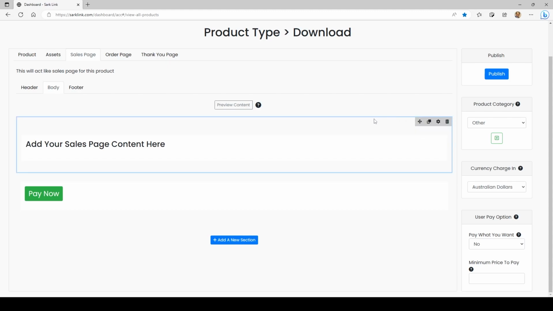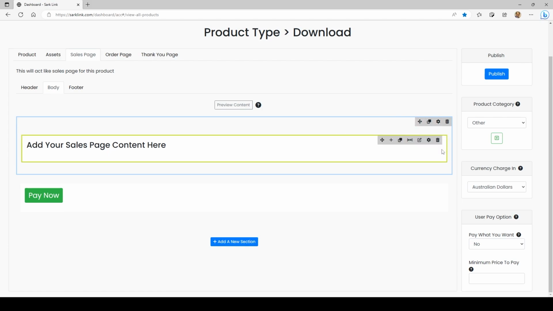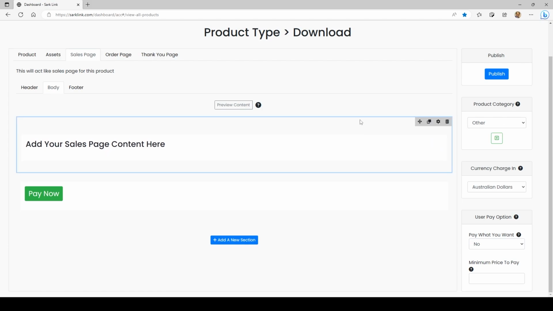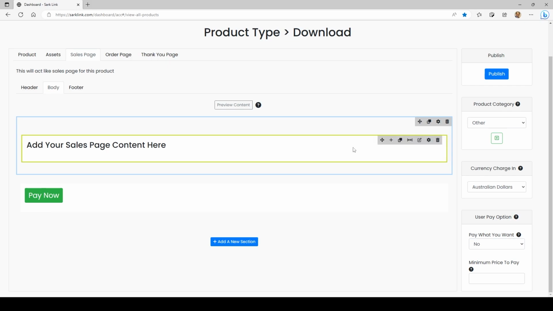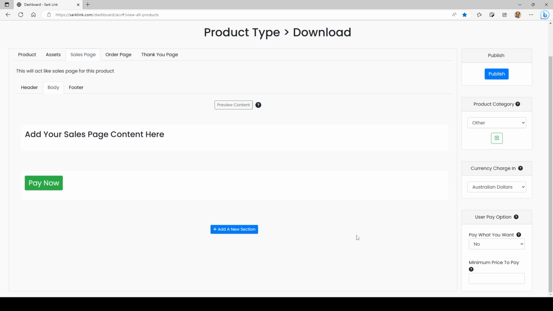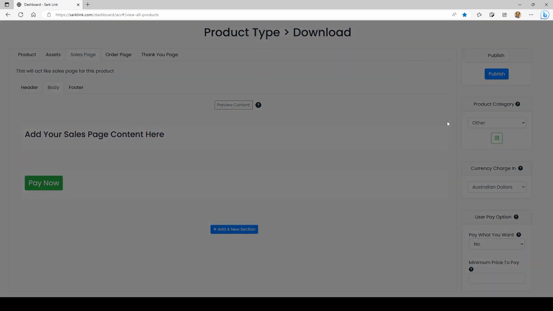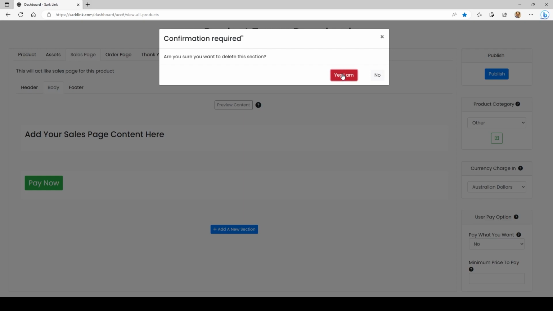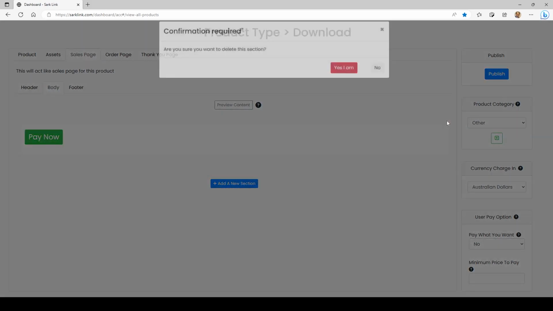So what you do is this. If you hover your mouse over here, you will see that a blue line comes up. This is called a section. Within the section, we have a column, and then we have another section, and so on and so forth. So what we will do is start from scratch. I'm going to delete this. It's going to ask you, are you sure you want to delete it? Yes, if you want to delete this as well.